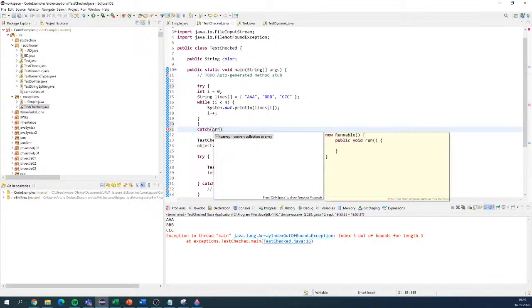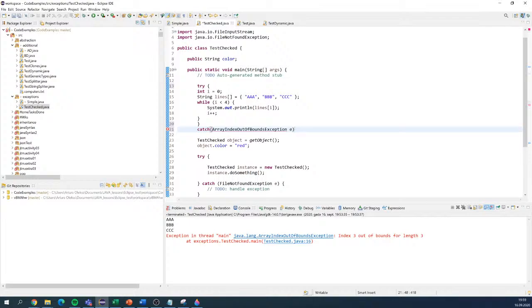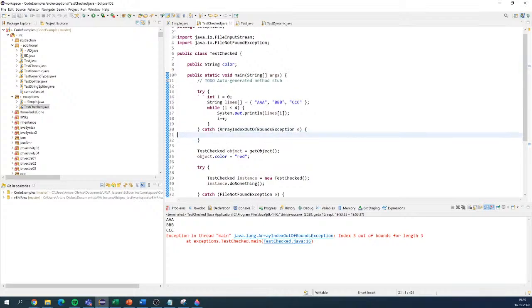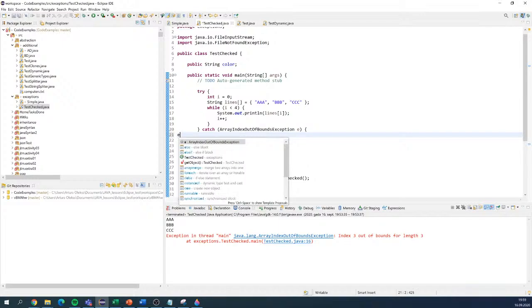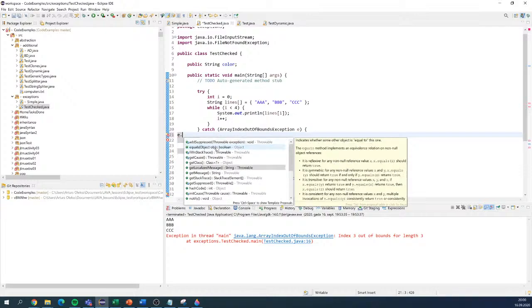Here we want to catch array index out of bounds. So that's the name of the exception, main of the object variable provided here, and here we can use. So yeah, again, as for all the classes, you can have some different methods in different exceptions.